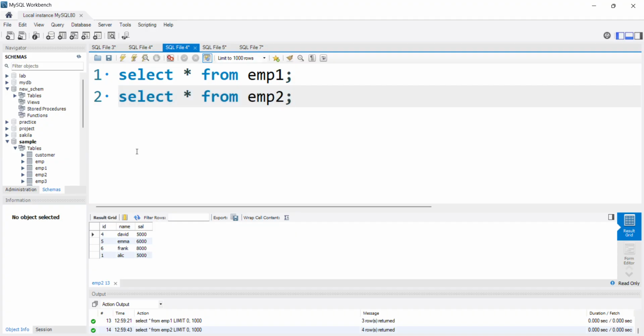Okay, so union and union all are basically used to merge two tables vertically. It means after the first table's records, the second table's records will be inserted, creating one table. So it's vertically joining or merging the two tables.